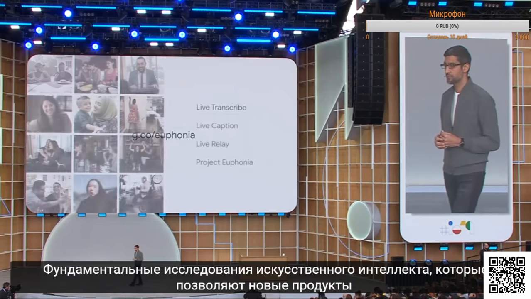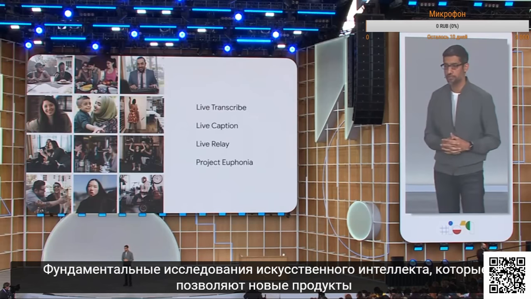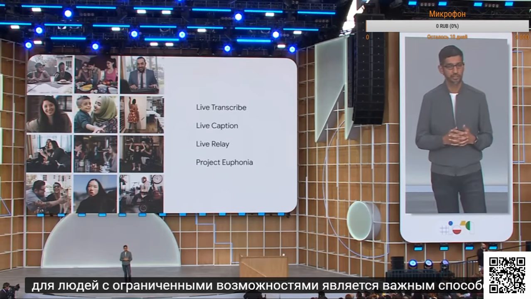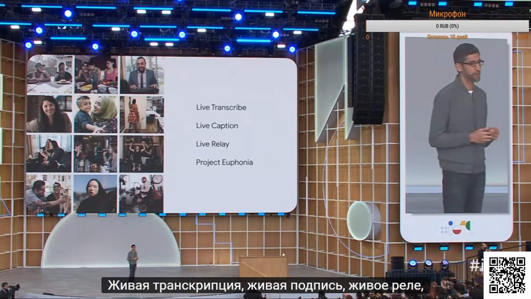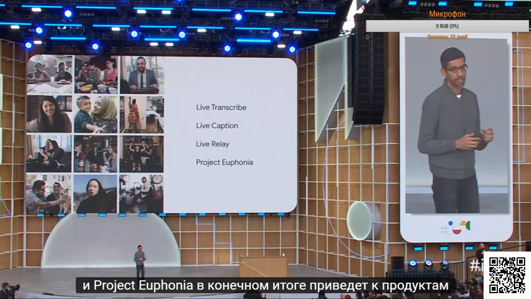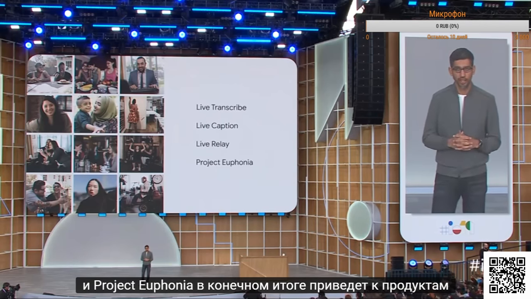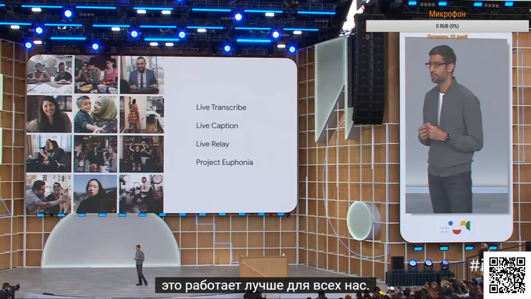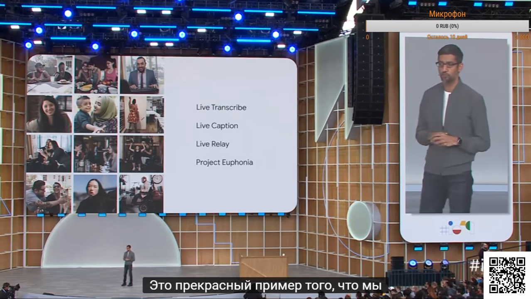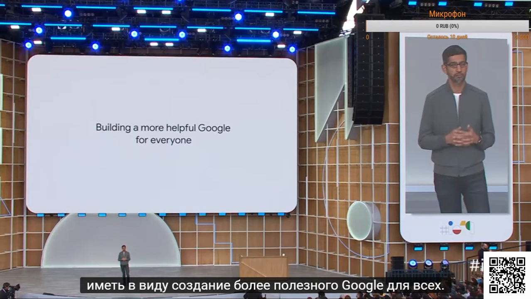Fundamental AI research, which enables new products for people with disabilities, is an important way we drive our mission forward. Live Transcribe, Live Caption, Live Relay, and Project Euphonia will ultimately result in products that work better for all of us. It's a perfect example of what we mean by building a more helpful Google for everyone.